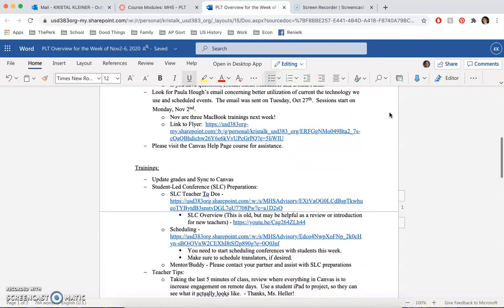Next, look for Paula Haug's email concerning the better utilization of the current technology we use and scheduled events. The email was sent on Tuesday, October 27th. Sessions start Monday, November 2nd. There are 3 MacBook trainings next week. Here's the flyer. I'm going to share it with you now.